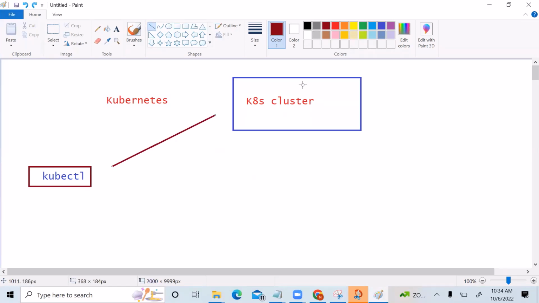There are some components in the master: API server, scheduler, controller, and etcd. In the worker node, we have something called kubelet, kubeproxy, and the container runtime. So you are going to write some manifest files to create pods.